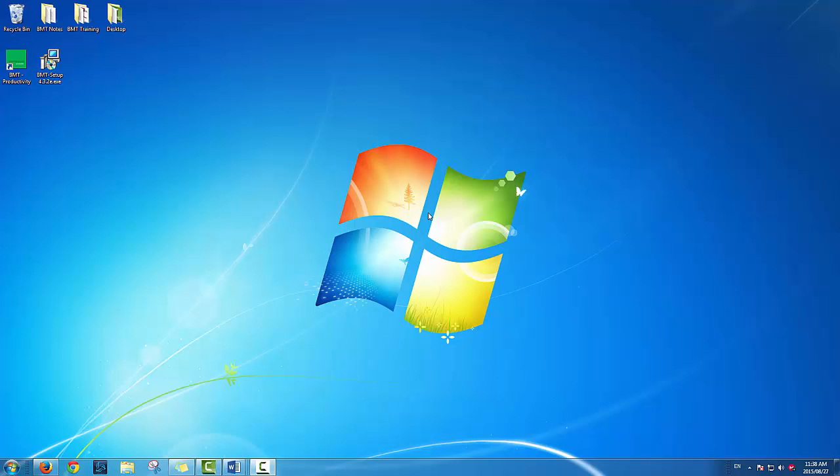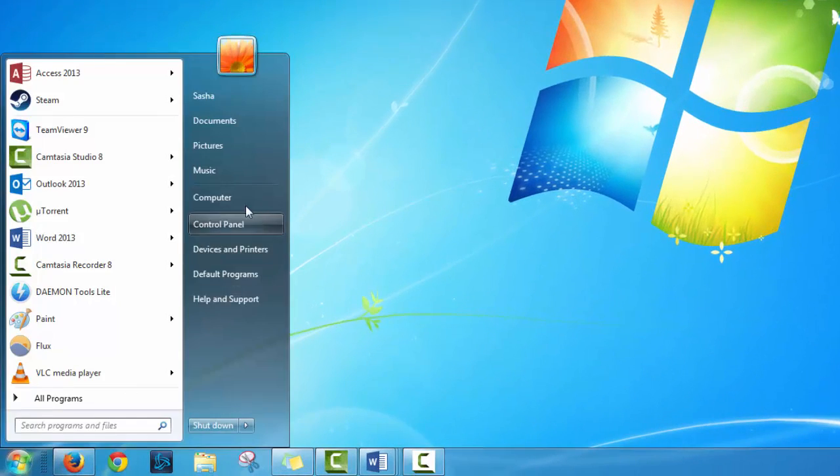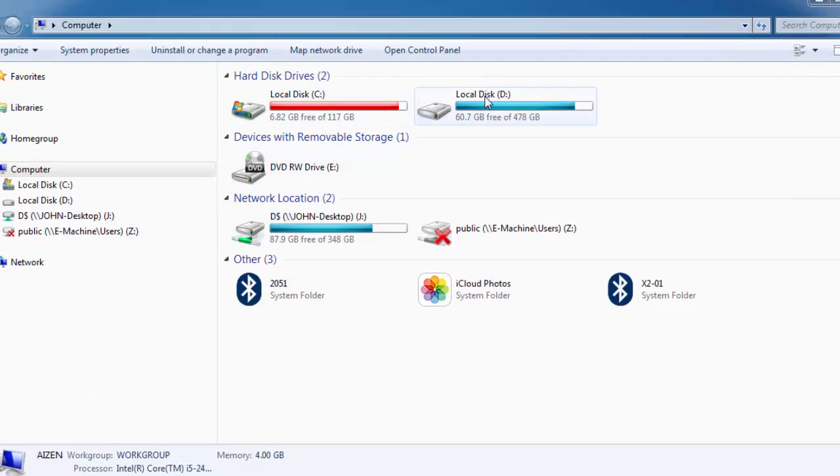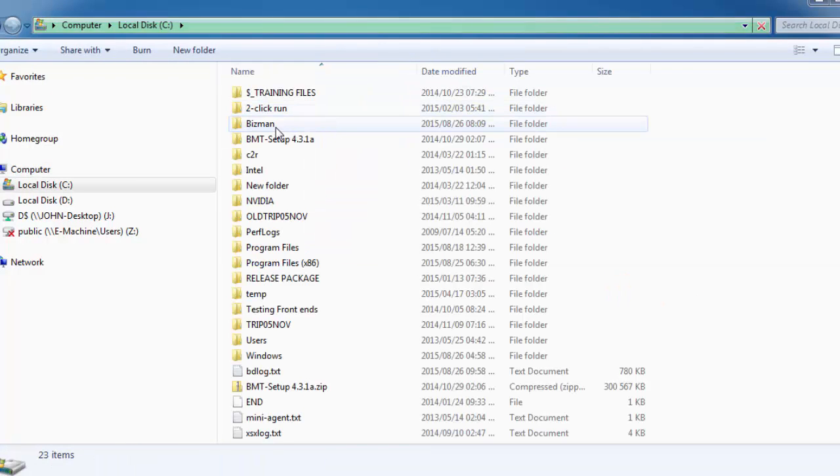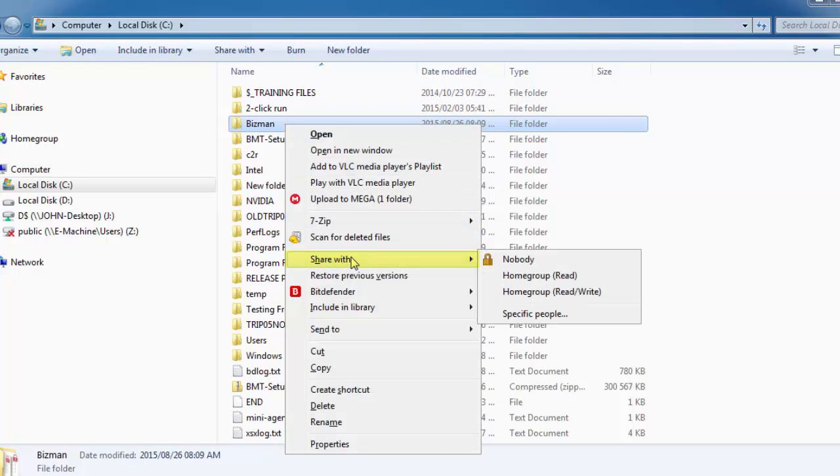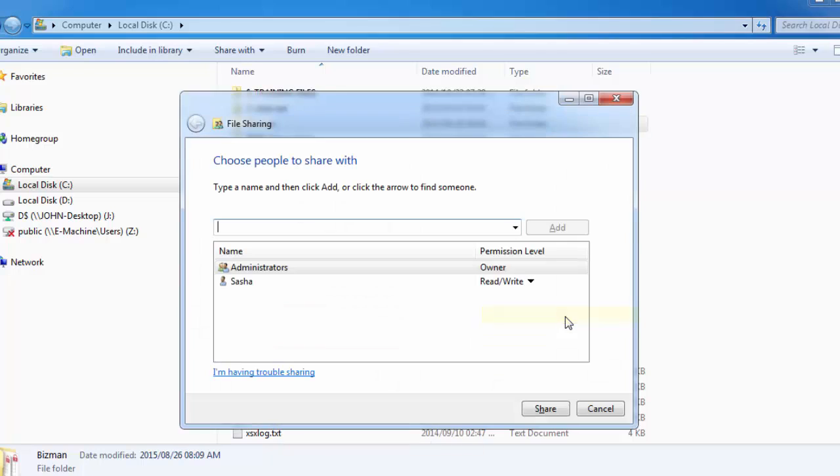To share the Bizman folder, first go to the PC that you've designated to be the server. Go to your Start menu, My Computer. Click on the drive that has the Bizman folder, in this case it's the C drive. Find the Bizman folder and right-click and go down to Share With. Then click on Specific People. Here you can add the names of anyone you want to share Bizmantools with. In this instance, I'm just going to put in the word everyone.